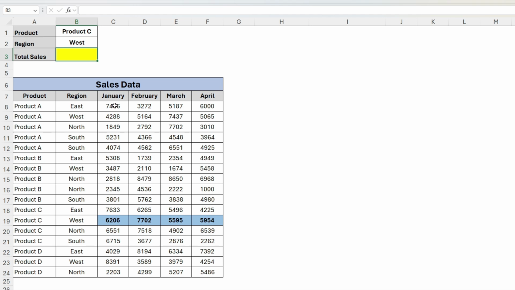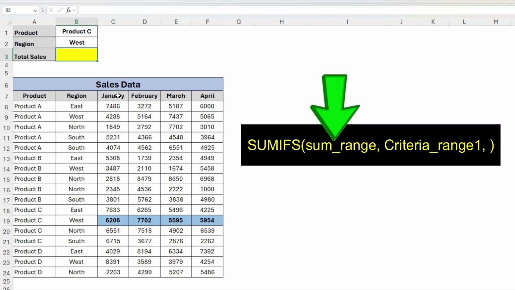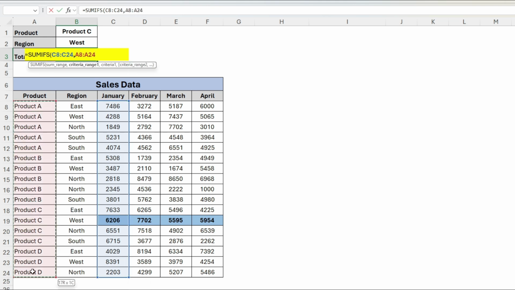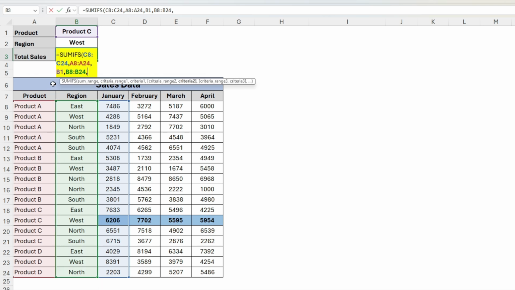SUMIFS function works only when the sum range is a single column. So to calculate the total sales for just the January month, type equals to SUMIFS opening parenthesis, select cell C8 to C24, comma, for first criteria, select product range from A8 to A24, comma, the criteria is the product in cell B1, comma, the second criteria range is reason, so select cell B8 to B24, comma, and the criteria is reason available in cell B2.